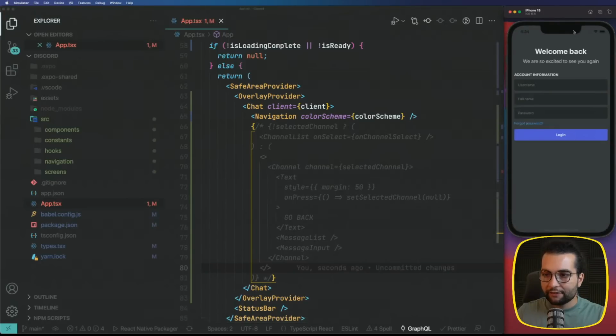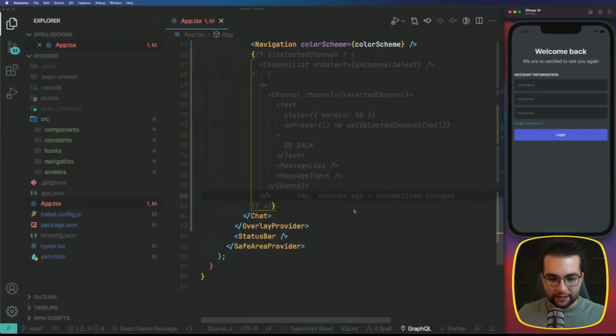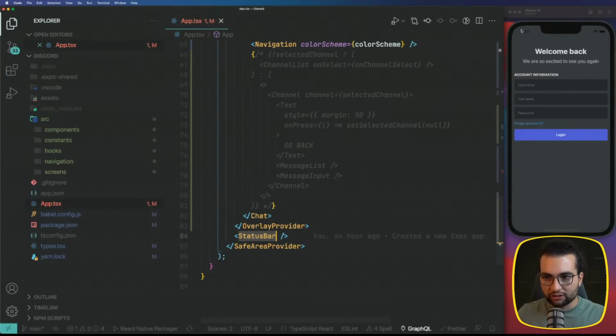So here we have our login screen, which is very similar to Discord in terms of design. And we're gonna roll with the dark theme throughout this tutorial. That's why for the status bar, in order to see it better here, we can provide a light style and it will turn yellow for the status bar.